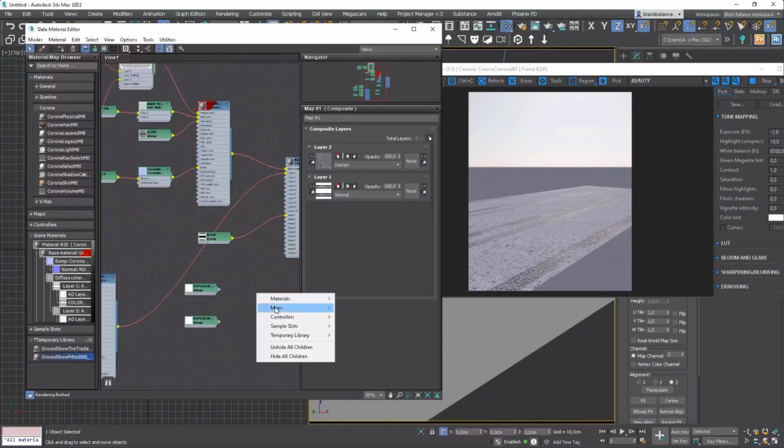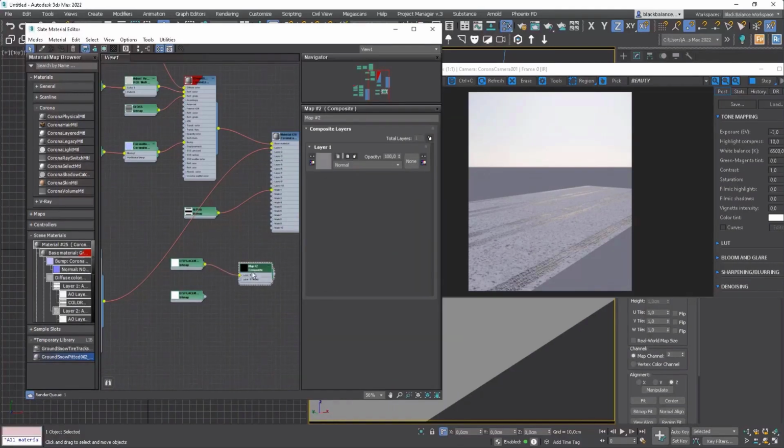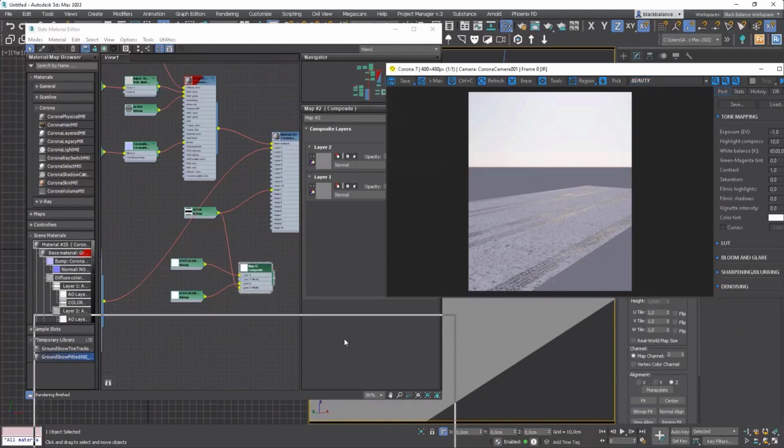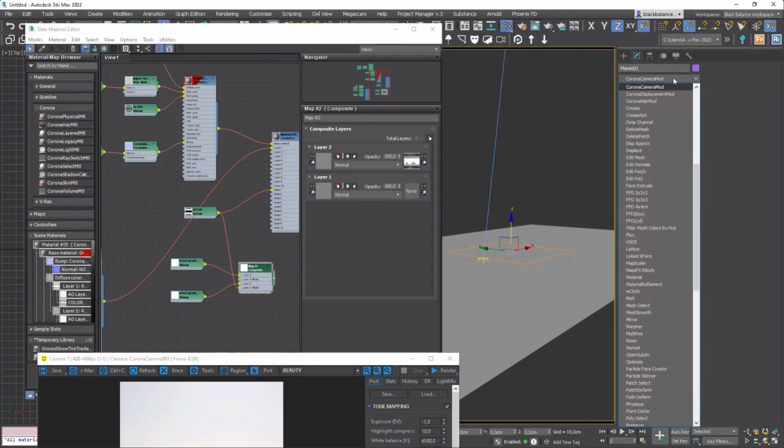Again, we'll use the composite map. The first map should be plugged into the layer 1 slot. Add a new layer and plug it into the layer 2 slot. And finally, let's use the alpha map as a mask for layer 2. Now let's add the displacement modifier. For Corona, we'll choose the Corona displacement mode, and for V-Ray, choose the V-Ray displacement mode.